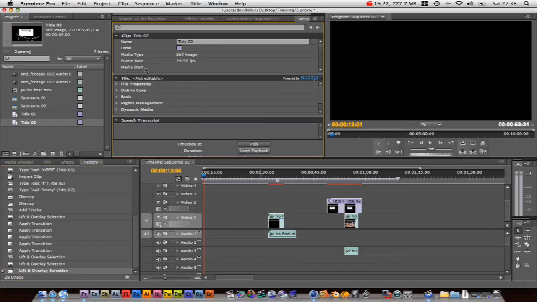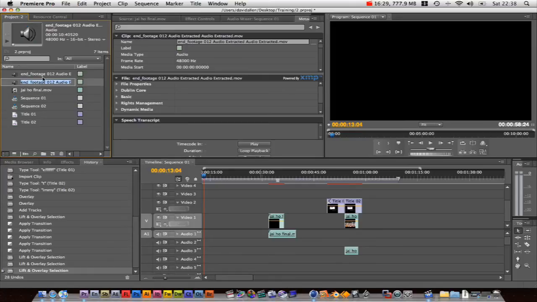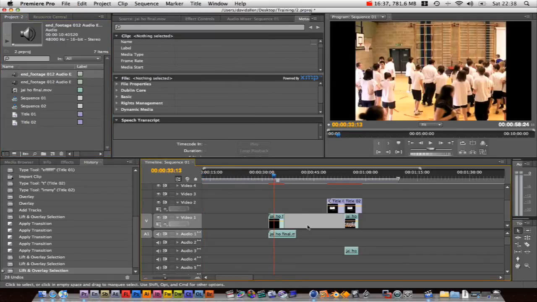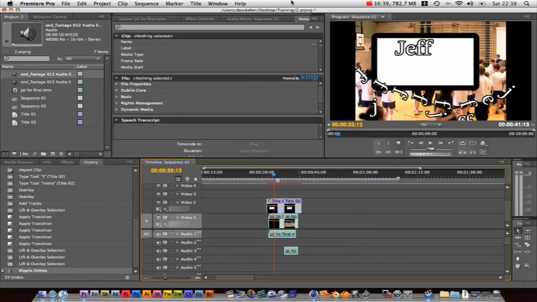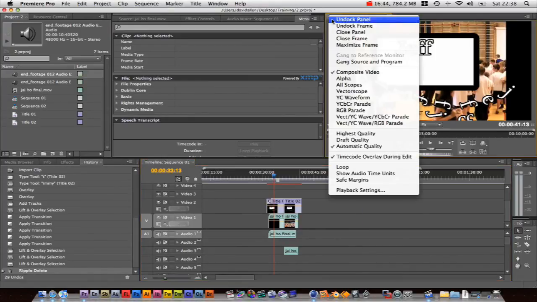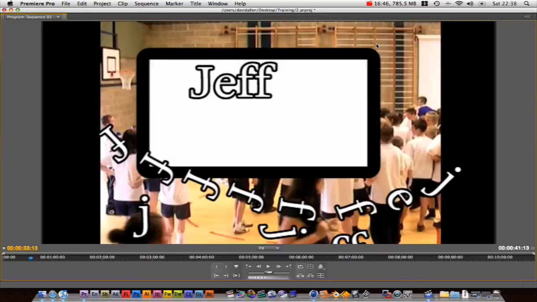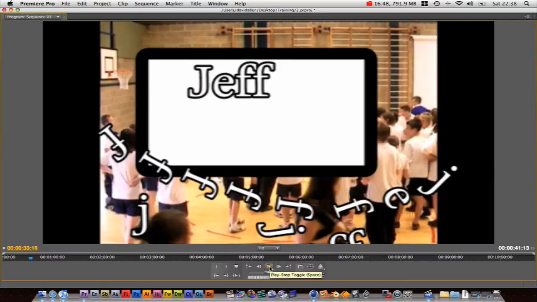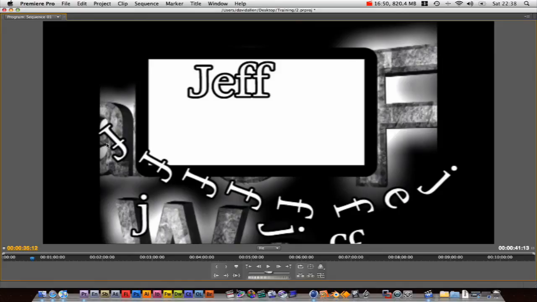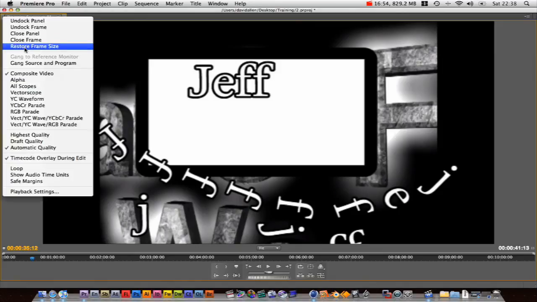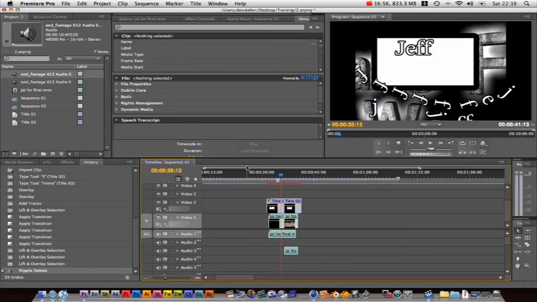Metadata, that just tells you information on your selected video clips. Now here's a cool thing. Say I wanted to preview my movie. I'm going to ripple delete that again. I can right click on the corner of this window, press maximize frame, and then I've got a full screen preview like that. Very good. And then right click again, restore frame size, and then I'm back where I was.